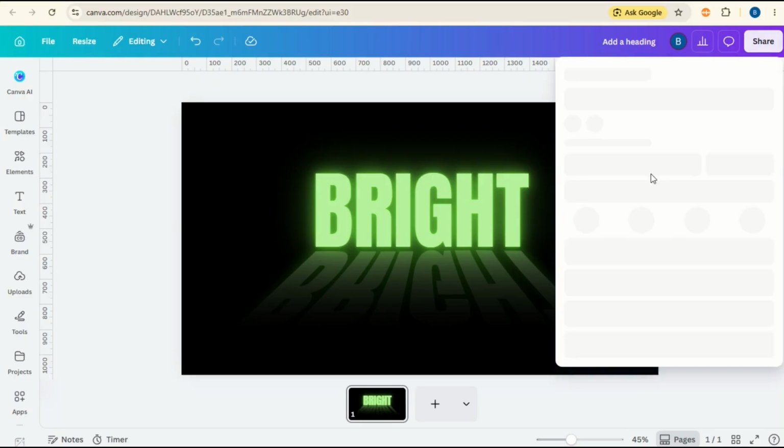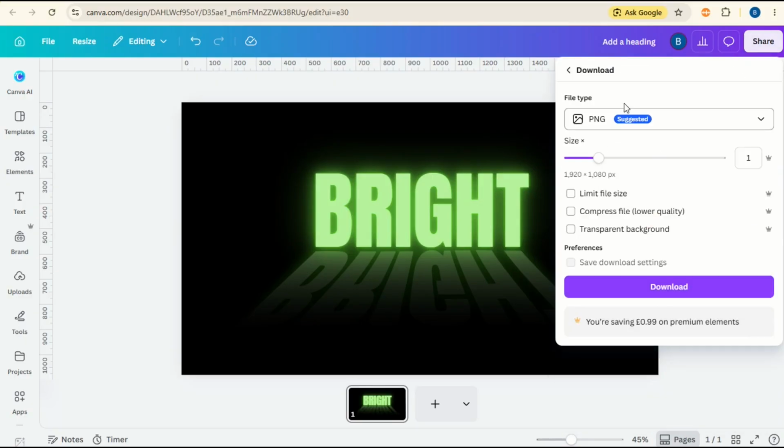And then we can go to Share, Download, and download as a PNG.